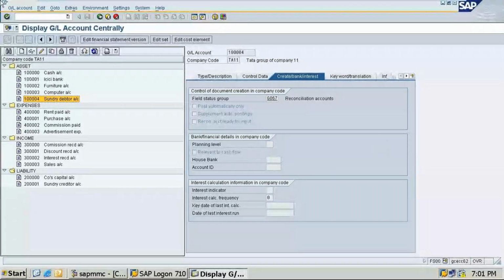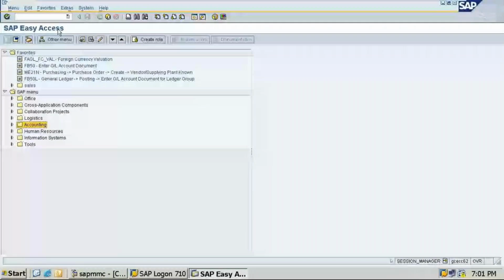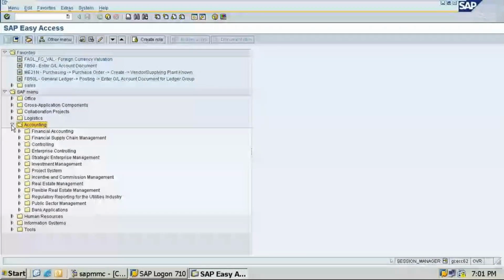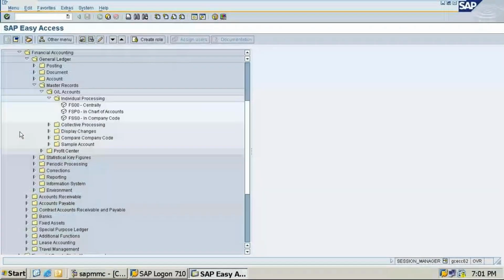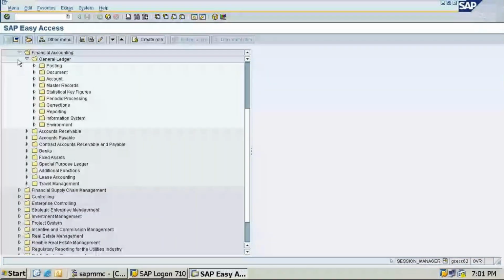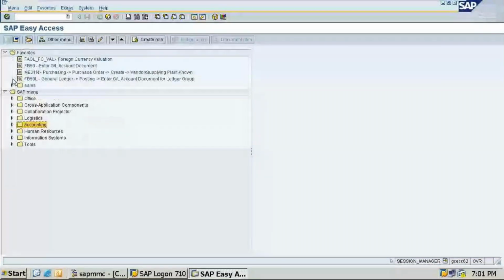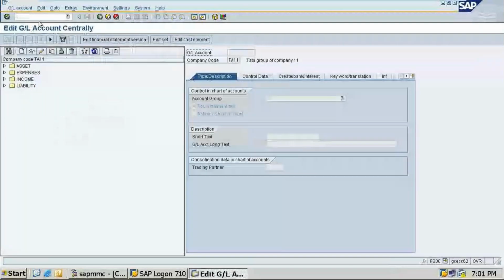I'll show you just once, so I'll close this. As you saw in SAP PC Access: accounting, financial accounting, general ledger, master records, GL account, individual processing, and this one. This is for GL master creation. Students, one more thing: directly also you can press slash n FS00. From now onwards the T code will be displayed on the SAP PC Access screen only. Now you can see, I typed slash n FS00, so I got the screen, right?